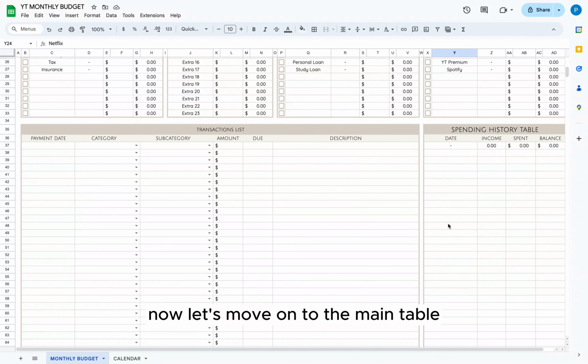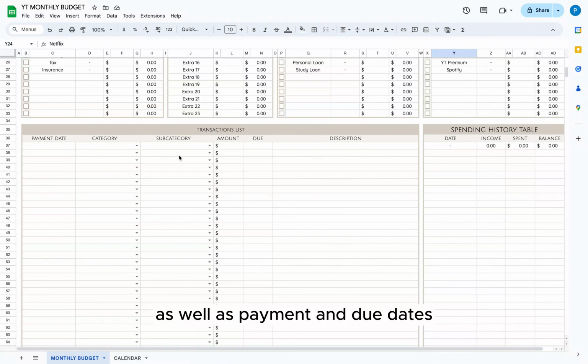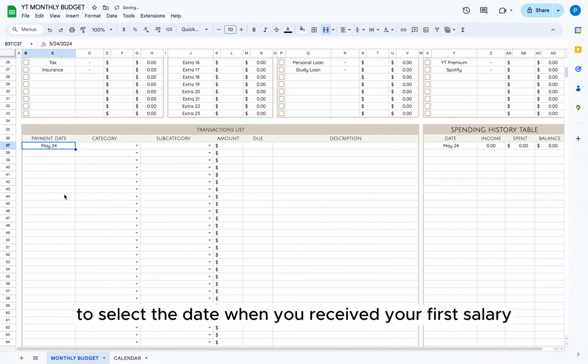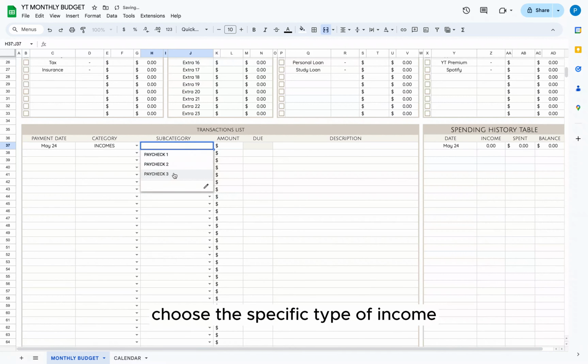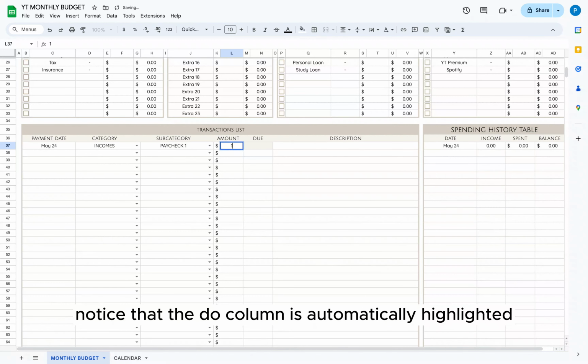Now let's move on to the main table, the Transactions List table. Here you enter all actual expenses and income, as well as payment and due dates. I'll show you how. Double-click on a cell to select the date when you received your first salary. Category: Incomes. Subcategory: choose the specific type of income. Enter the amount.